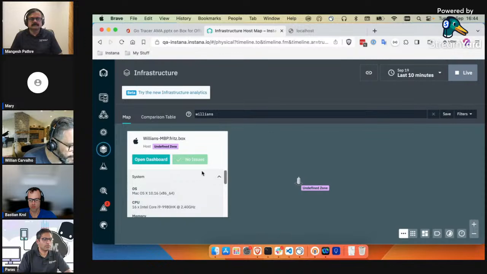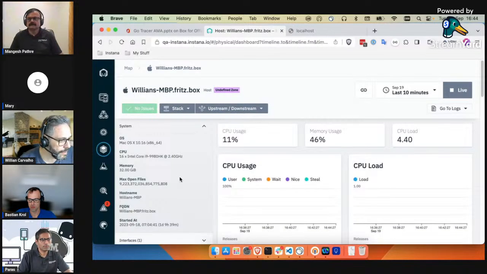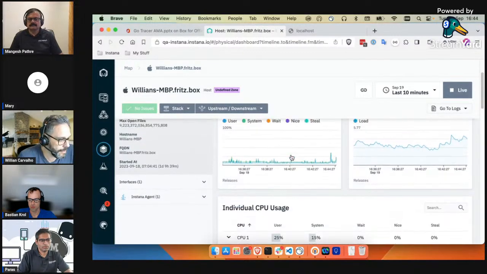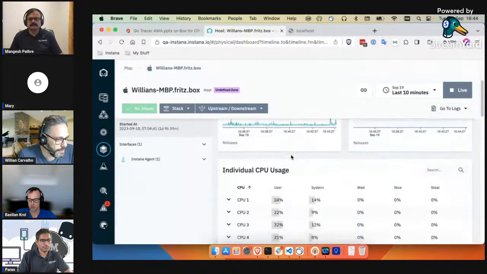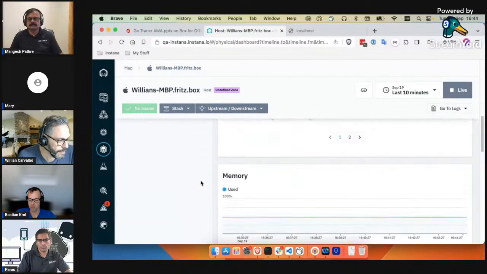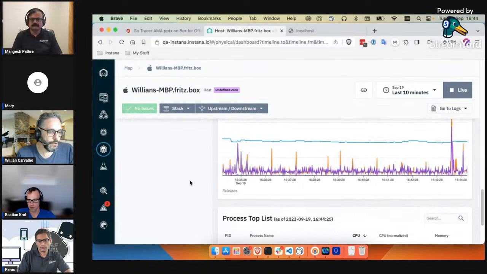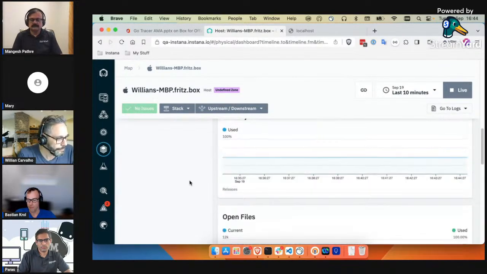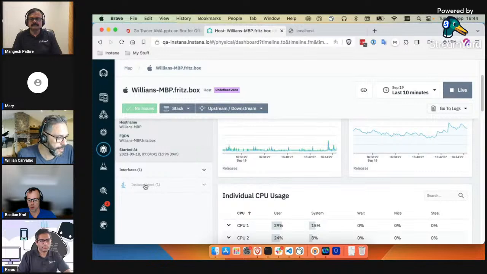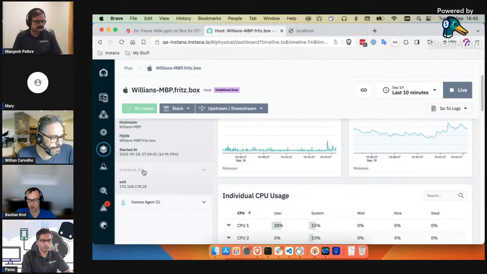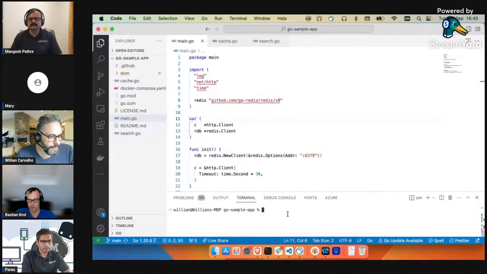If we click it, you can see information about my machine, right? The CPU usage, memory usage, how many cores, and so on. All of this information is in regard to my machine. But there's no application running except for the agent itself, and this is just the network interface. Right, so if we start the application now, and bear in mind, the application is not instrumented at all.